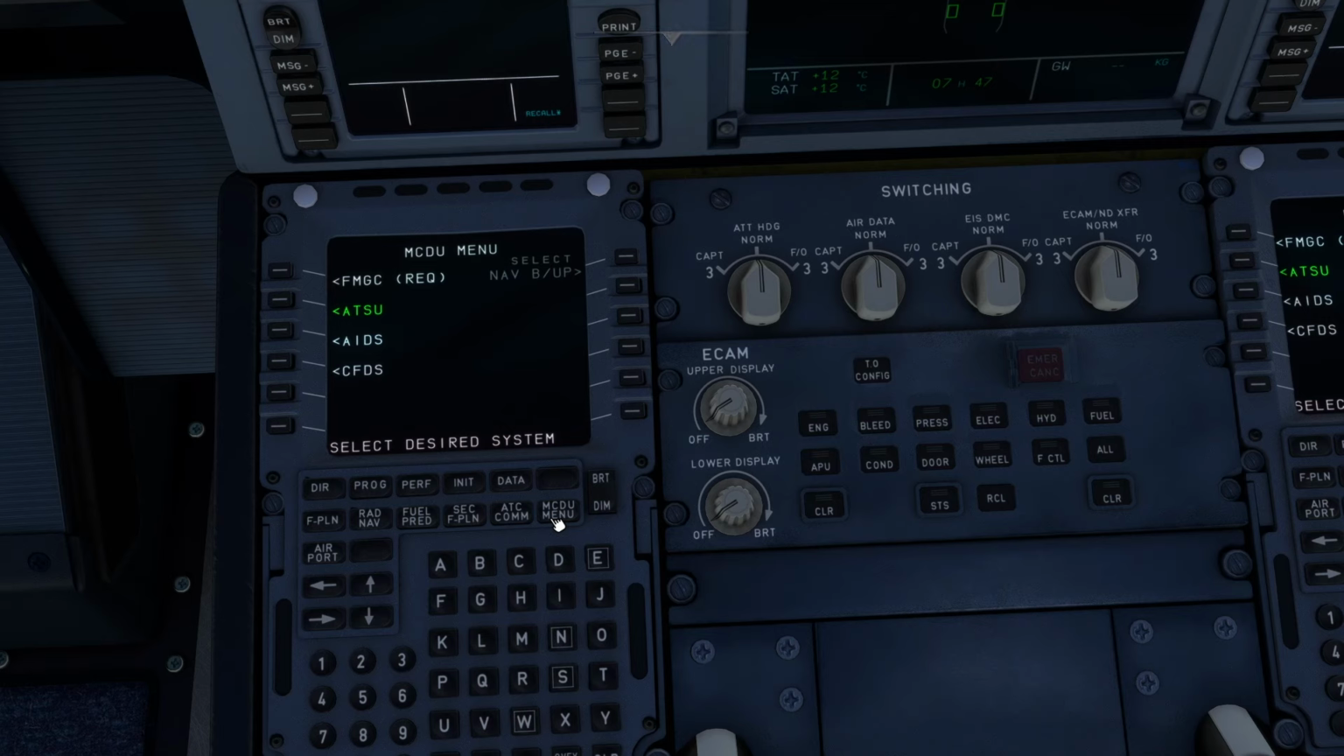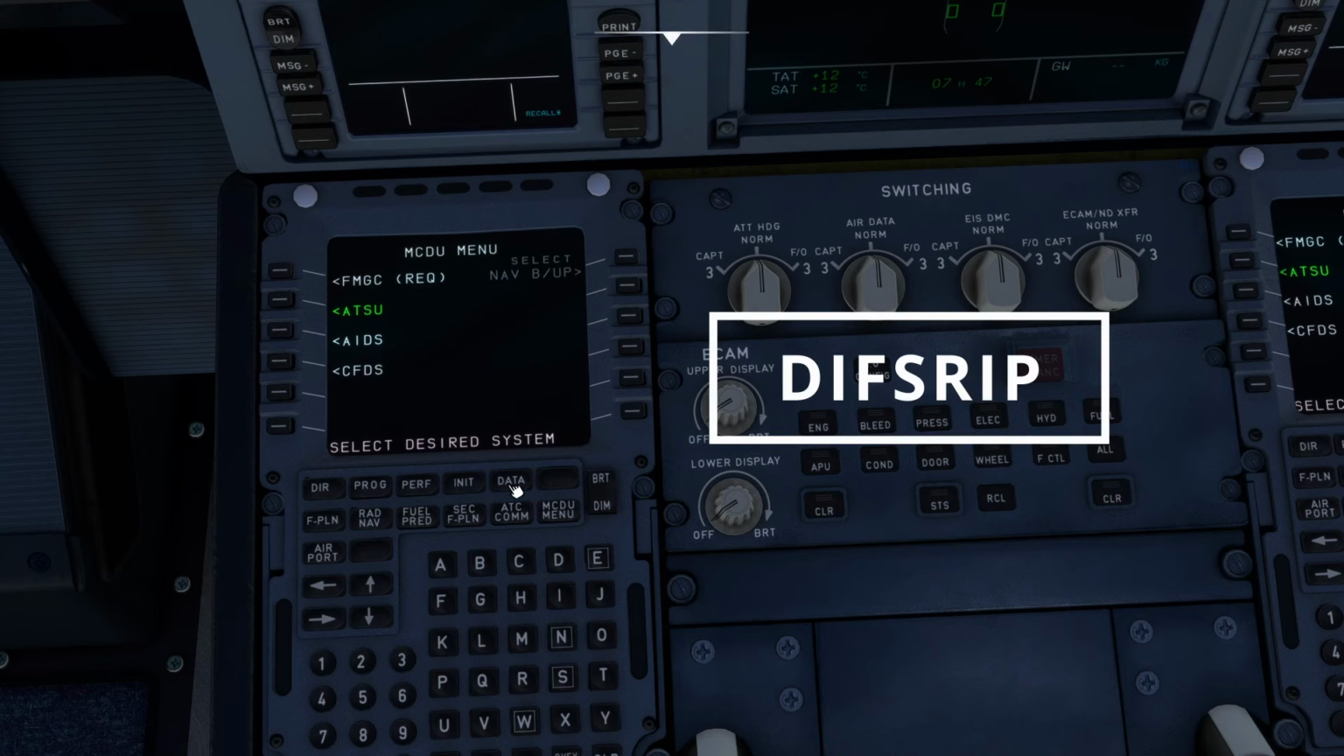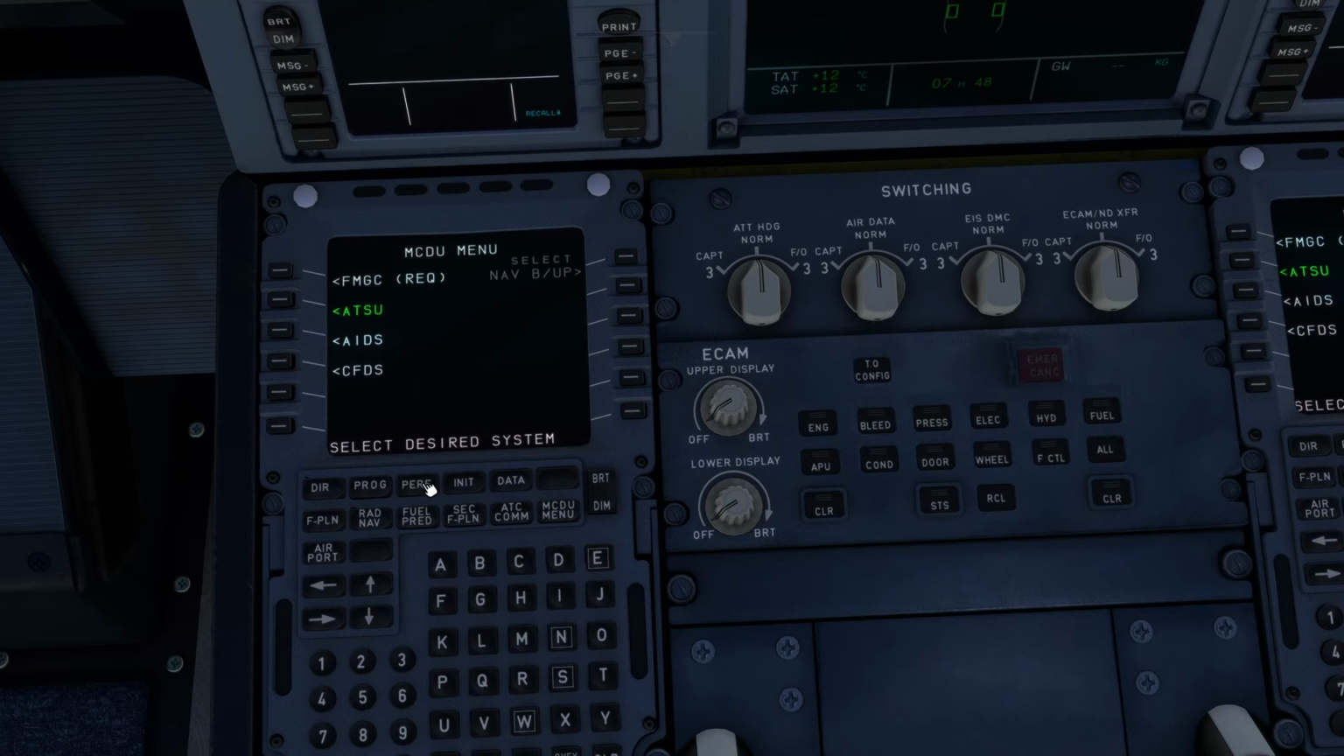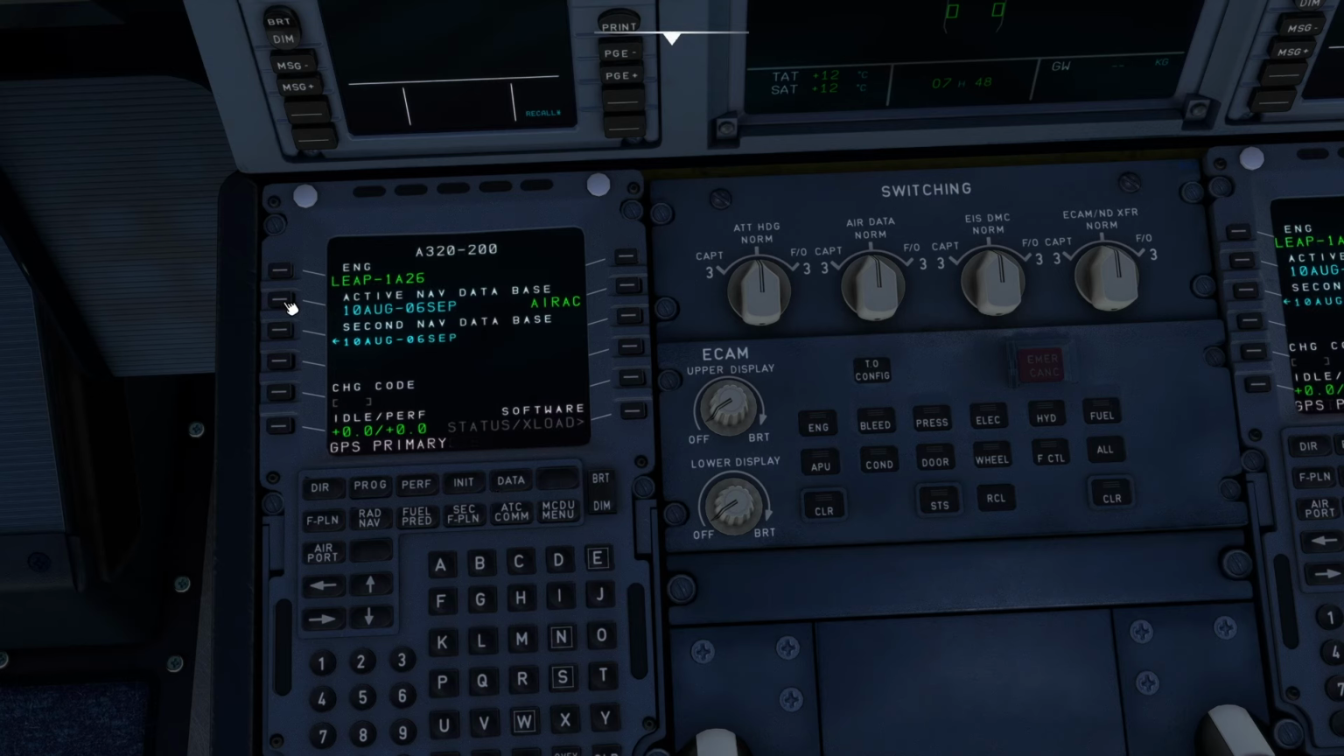MCDU menu. Now when setting up the MCDU, we use the acronym DIFSRIP. These letters stand for data, init A, flight plan, secondary flight plan, radnav, init B, and our performance page. That is the order we're going to be setting up the MCDU. So first things first, let's go to FMGC, and this is going to present us with our main page over here. As you can see, we have the correct AIRAC cycle, which is 2308. That is a navigation database that I was talking about earlier, to make sure we keep that up to date in order to prevent airway and waypoint mismatches. Let's get started with the setup.